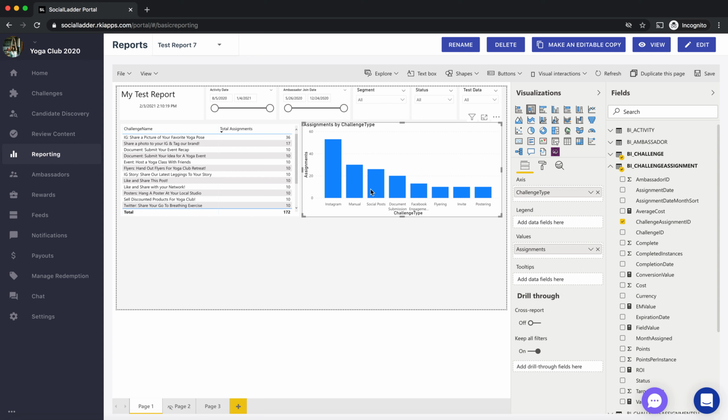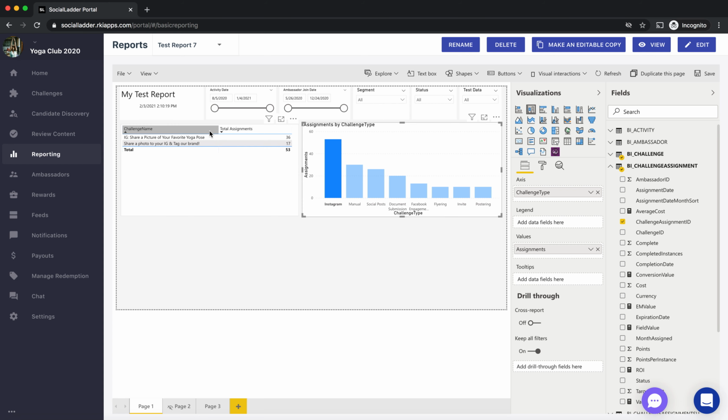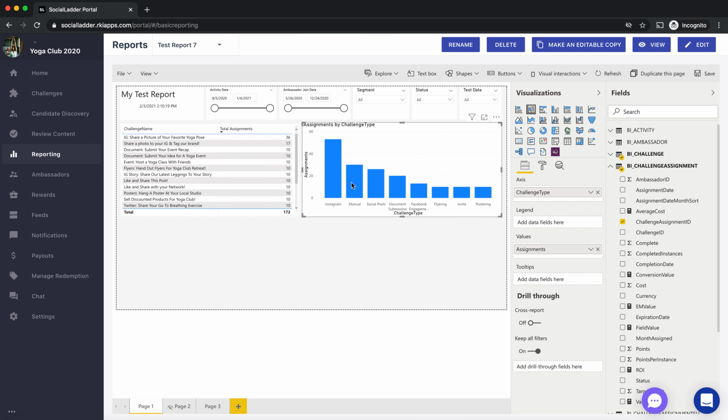And now you can see that I've got a quick bar chart here that I just built. And one of the things that's cool is these are also interactive reports, right? So if I click on Instagram over here as an example, you'll see this filters automatically on the left because it's actually showing me what are the reports, or I'm sorry, what are the challenges that were assigned that were actually of that type, right? And so you can really get pretty sophisticated in terms of the types of interactive reports you can build.